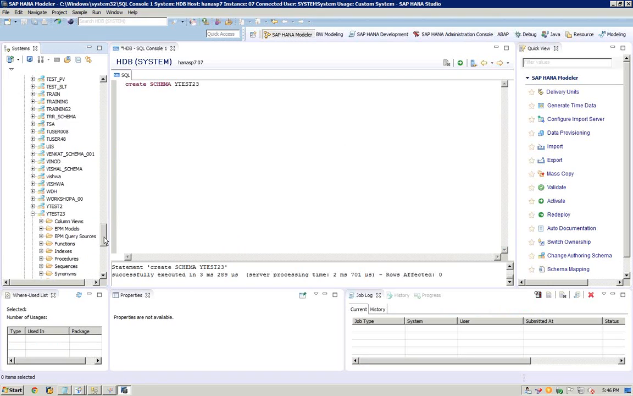So the bottom line is, you cannot create any database object without creating the schema. First you have to create the schema, because in SAP HANA, any database object has to be associated with a specific schema. Every database object is uniquely identified along with the schema name.